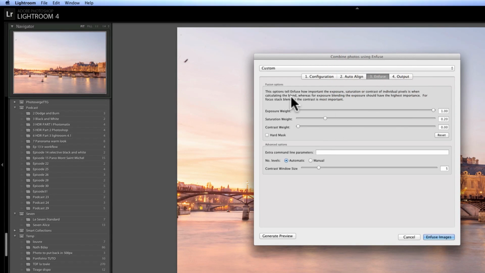Now Enfuse, what works well for me, and you can try different settings, but it says this option tells Enfuse how important the exposure, saturation or contrast of individual pixels is when calculating the blend. For exposure blending, the exposure should have the highest importance. For focus stack blending, the contrast is most important.